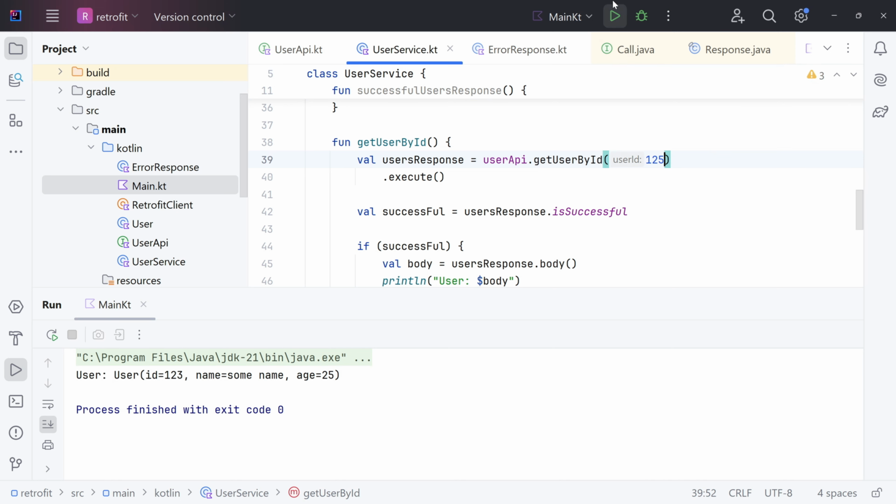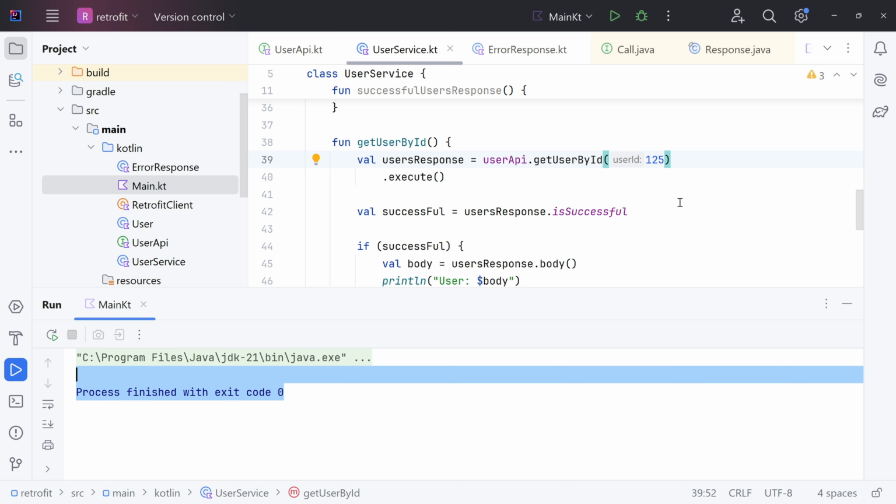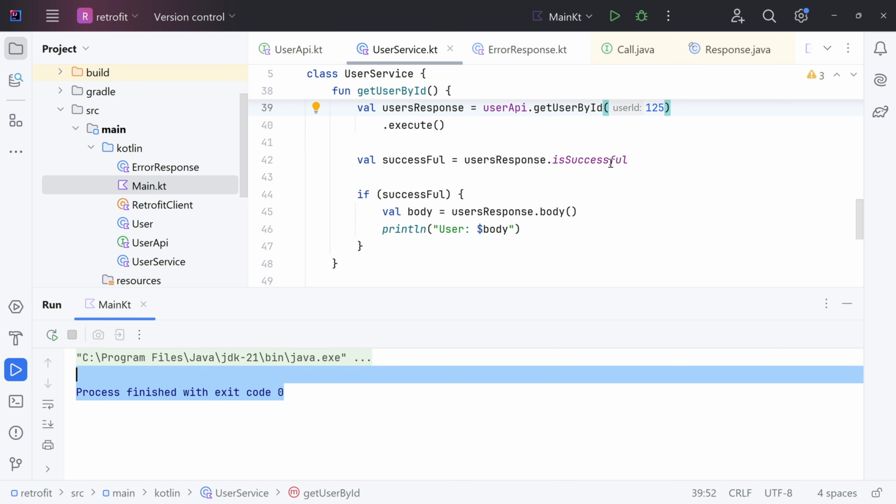When I go with another identifier, nothing will be printed here because the user response is not successful. We got 404 not found from the API. Similarly, sometimes we need to add query parameters, for example, to sort or things like that. Well, let's take a look how we can do that.